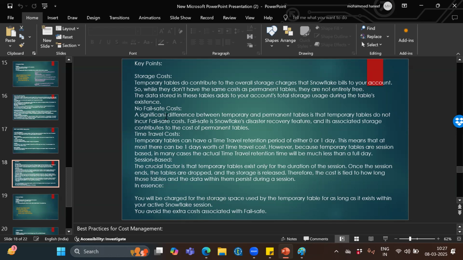So here also, a significant difference between a temporary table and a permanent table is that a temporary table does not incur fail-safe cost. Fail-safe is Snowflake's disaster recovery feature. Its associated storage contributes to the cost of permanent tables only.